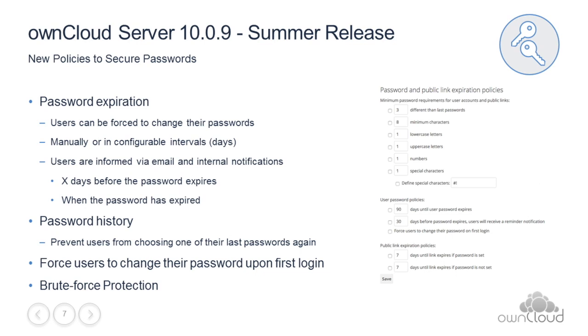As you can also see on the screenshot on the right, you can, for example, define a minimum number of characters or a minimum count of lowercase, uppercase and special characters and things like that. All of this is not new. This existed in the past as well.